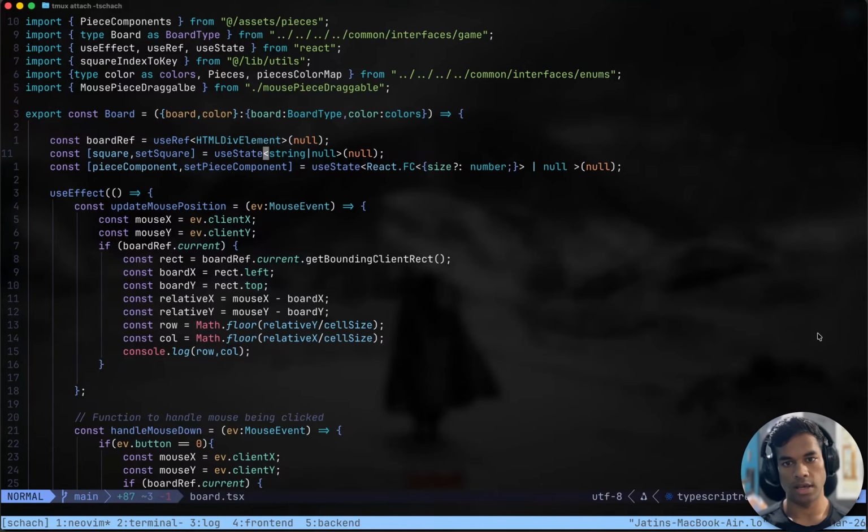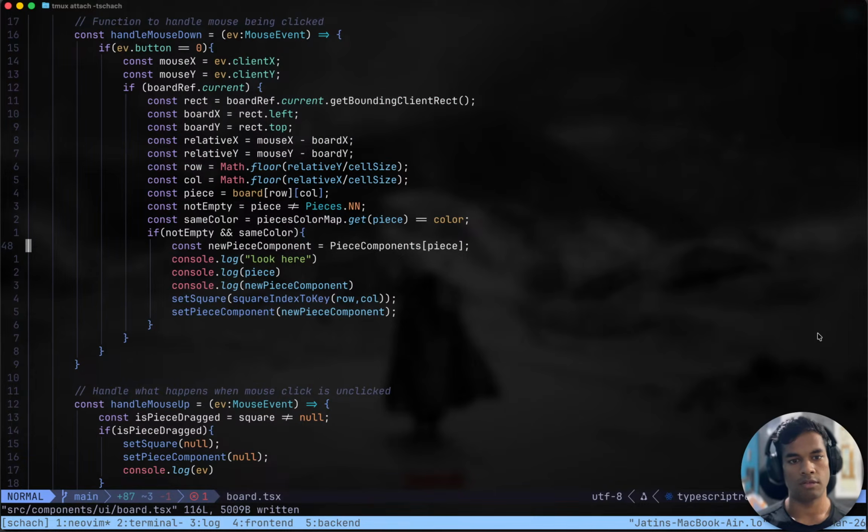Use state react FC. A React function component that takes in size, that must take in size.